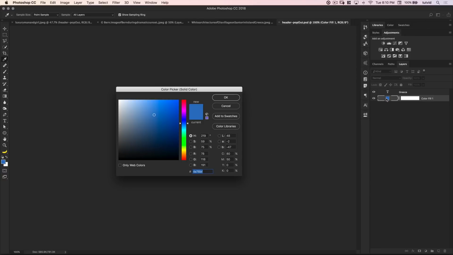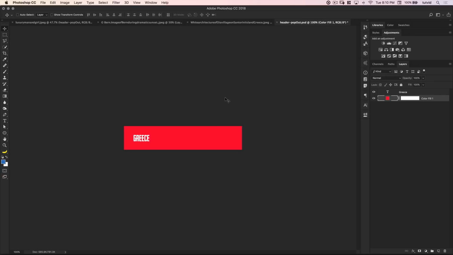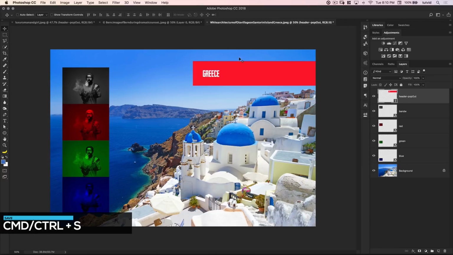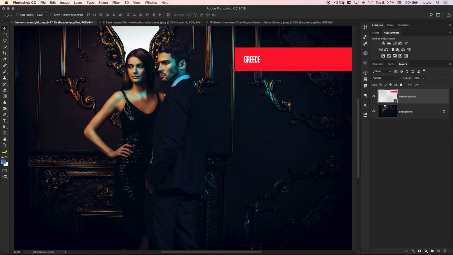And I can change this background color to, what did I say it needed to be? A bit of a red color. Let's go more red, something kind of like that. Hit OK, and I save this, Command or Control-S, and then I close it. And wherever that linked file is placed, even inside of other PSDs, you can see that it automatically updates.